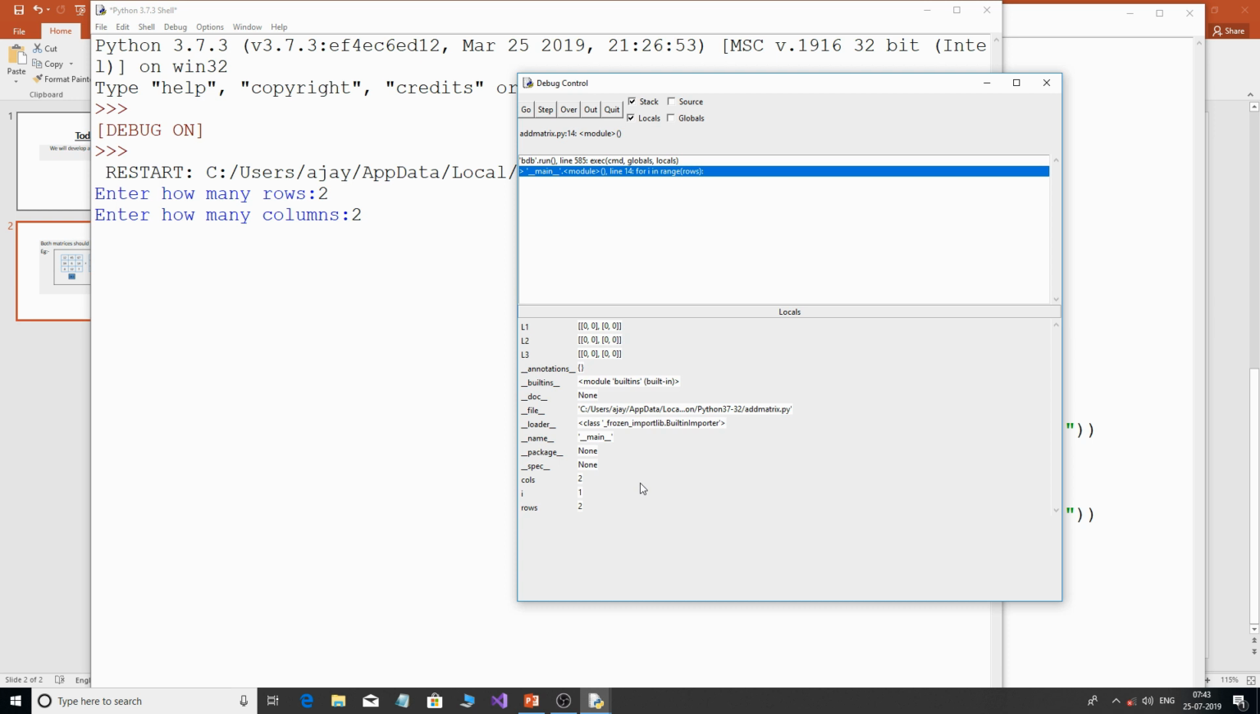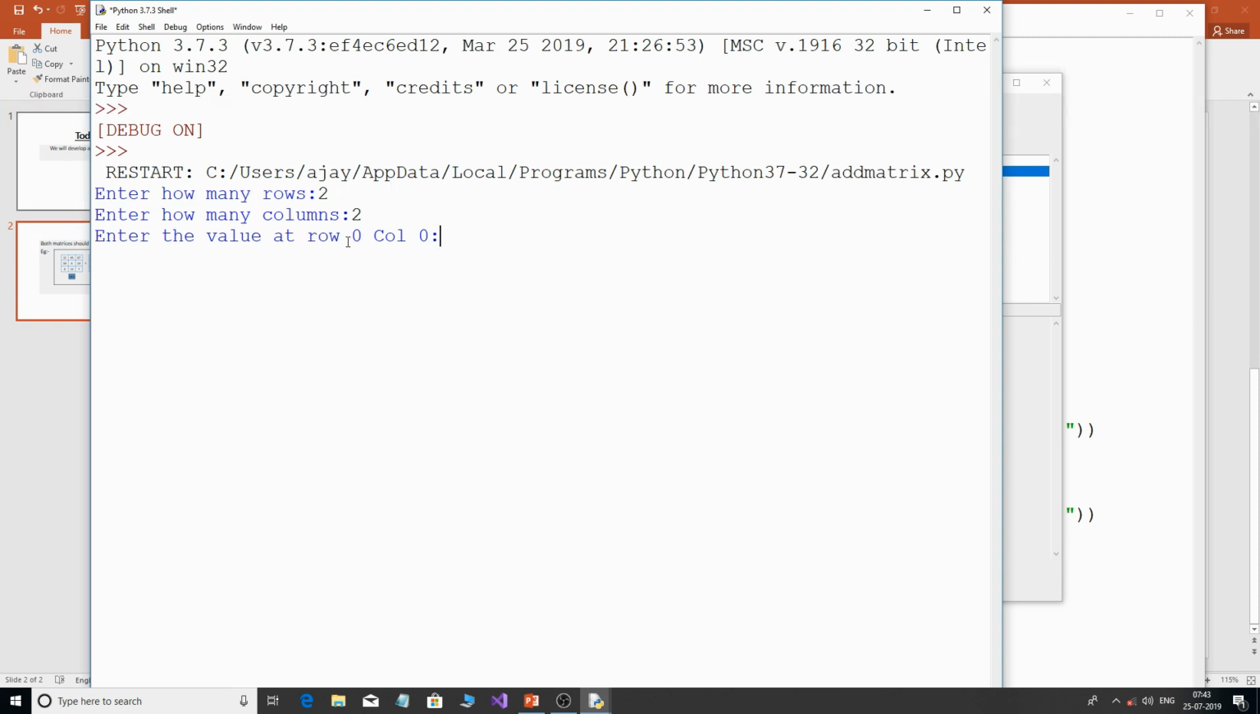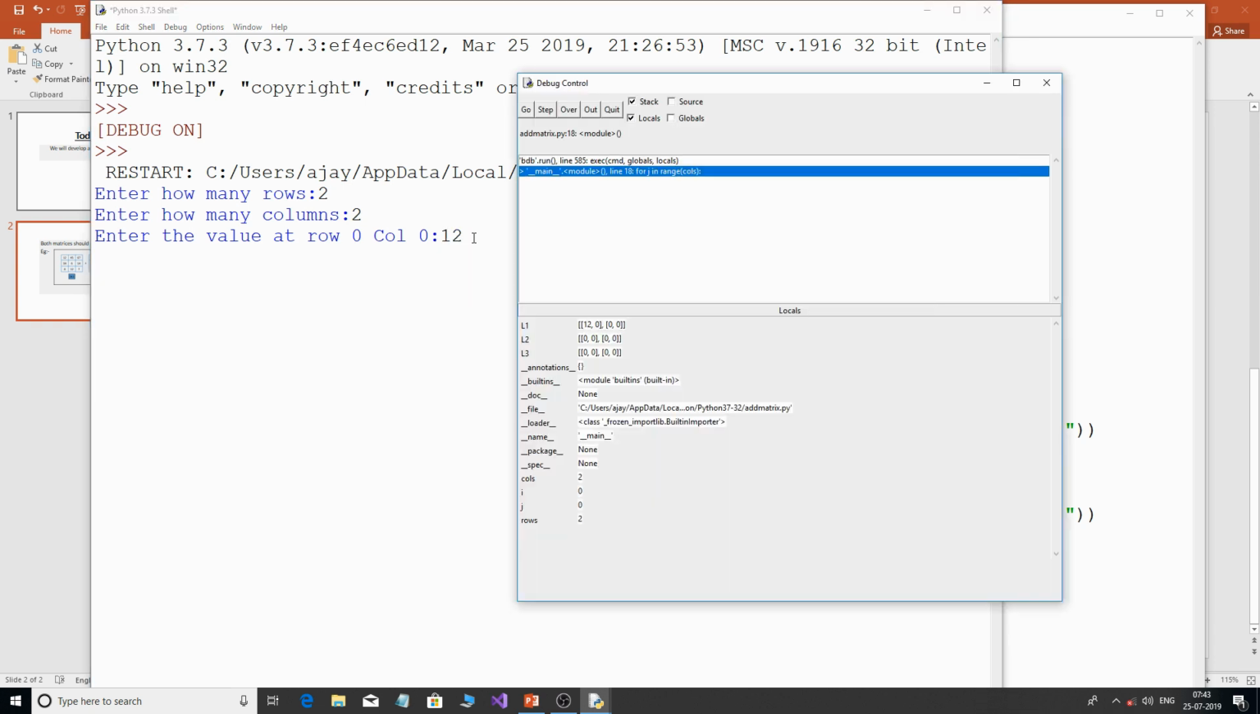Okay, so then click on over, and then we are moving on to accepting the values. Now this is row 0, column 0. This should actually be 1, so I should just add +1 to it. So I'll give 12, and you can see the number 12 got stored in L1, that is first row, first column.